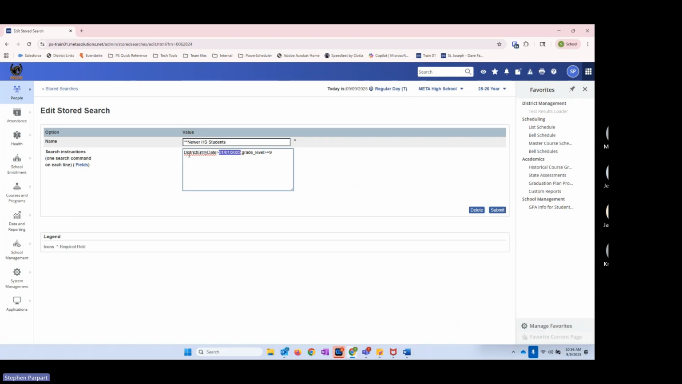So anybody whose district entry date was after January 1st of this calendar year, and that's a freshman, or I'm sorry, freshman or higher. So newer high school students, right? So I specified grade 9 or above, so greater than or equal to, and I specified a date. Now I might want to update this for the new year. I might want to say, all right, show me any students who entered my district after August 1st.